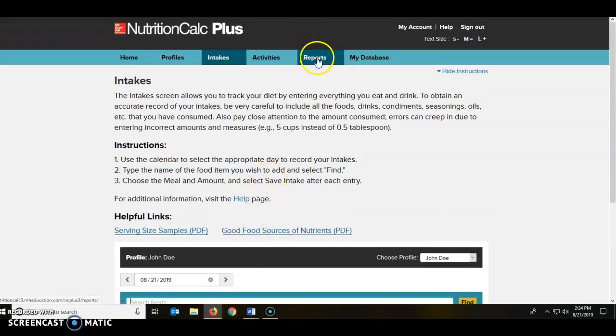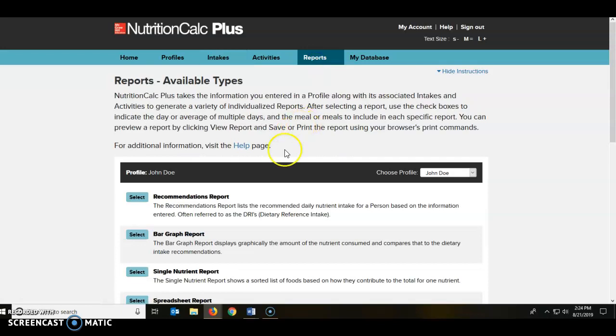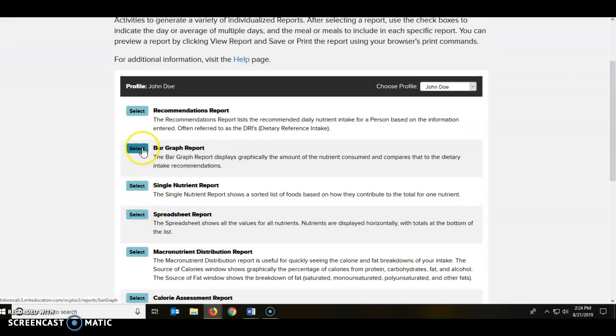Then, for this first assignment, you'd click on Reports. Of course, you're going to enter the other foods. I didn't do that in the interest of time. You're going to click on Reports, and then you're going to select the bar graph report.